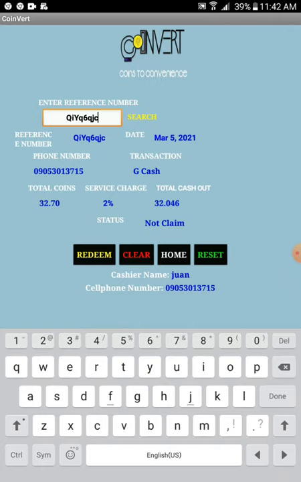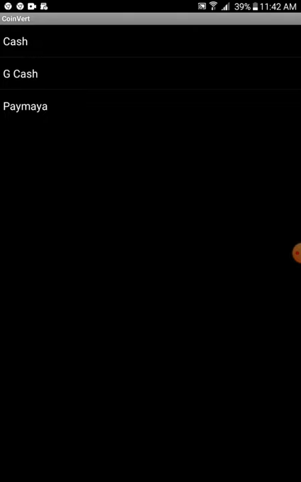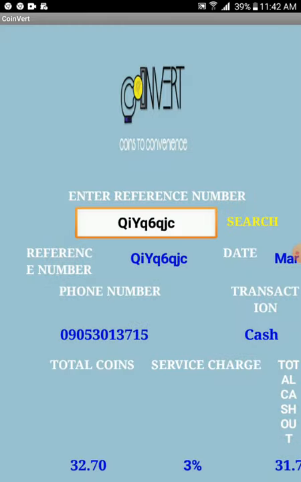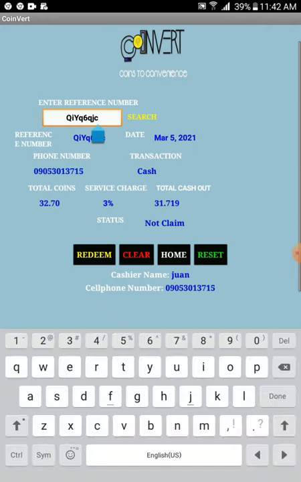If customer changed their mind about the type of transaction, you can tap this type of transaction and you will see a drop-down menu. You can select whether it is cash, GCash, or PayMaya. Once you selected one, the system will recalculate the service charge and total cash out.